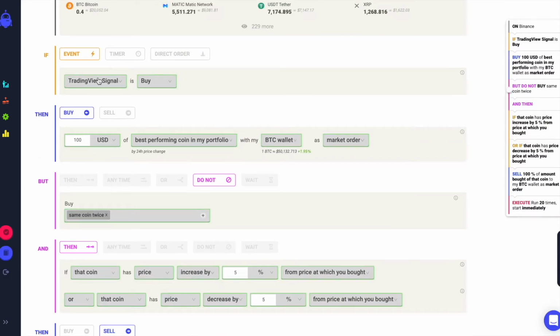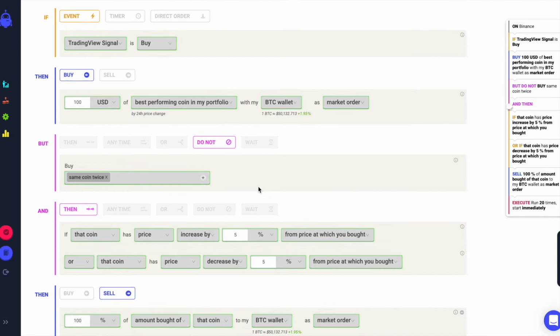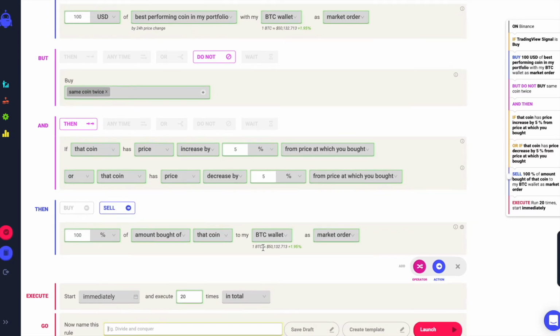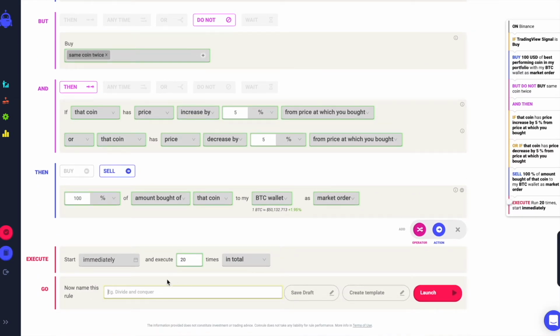An interesting rule to take advantage of such market conditions would be buying the best performing coin in your wallet. Use the do not operator to avoid buying the same coin twice. This is important as you want the rule to give you a diversity of assets in your portfolio. Each trade comes with a stop loss and a take profit to better manage the risk.